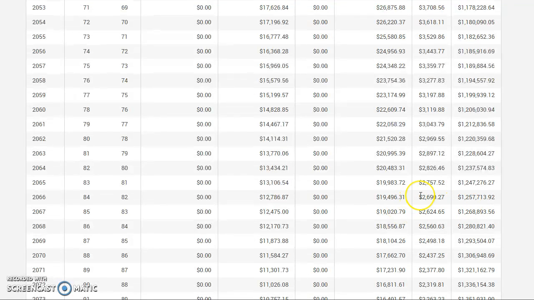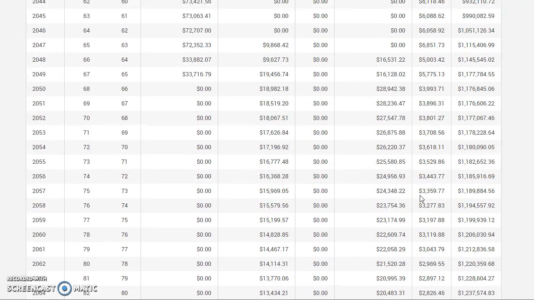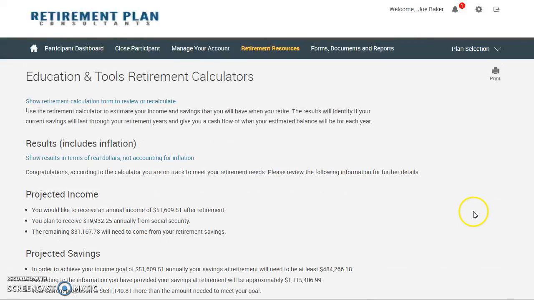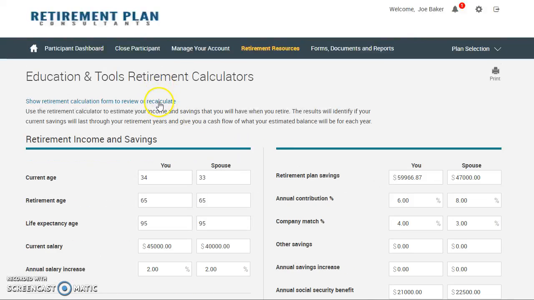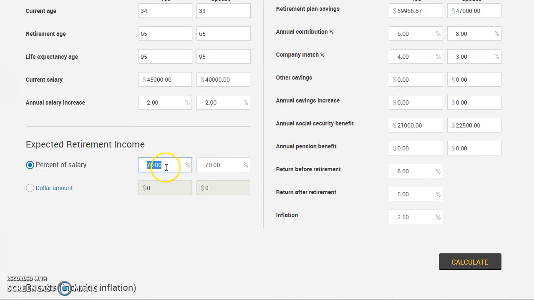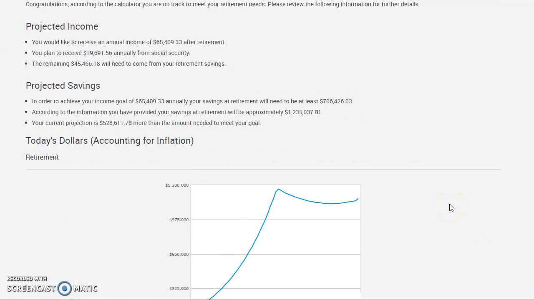So what this tells me is, all right, well, we can actually draw more for this. Like if you want to run the account down to zero at the time of your death, you can go back and then show retirement to recalculate, go over here, and then you could change it to, say, 90%, and then hit calculate again. And let's see.